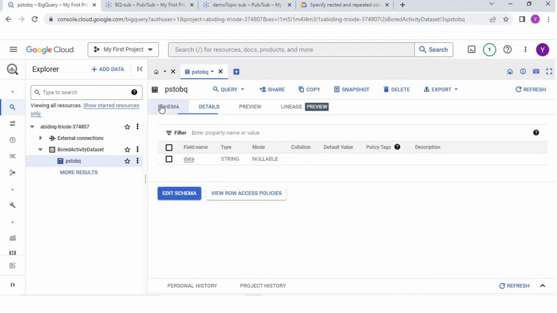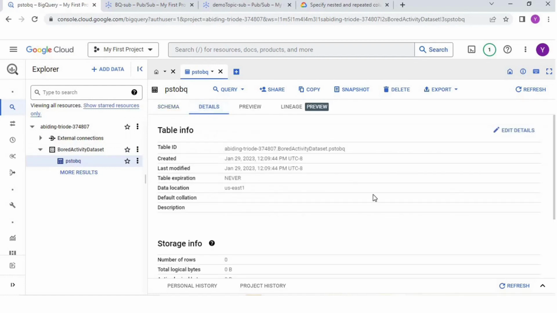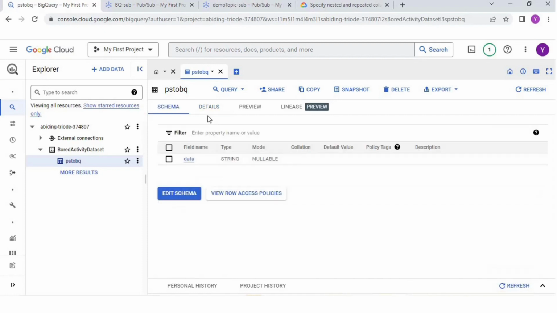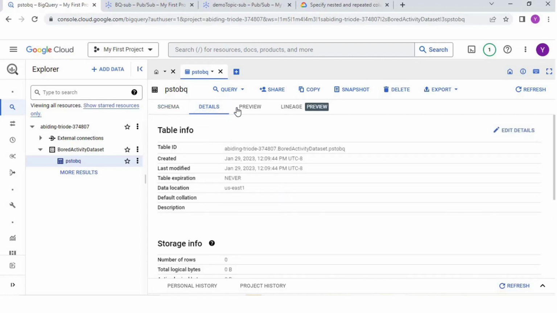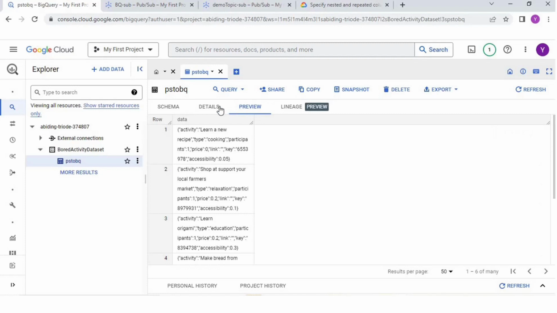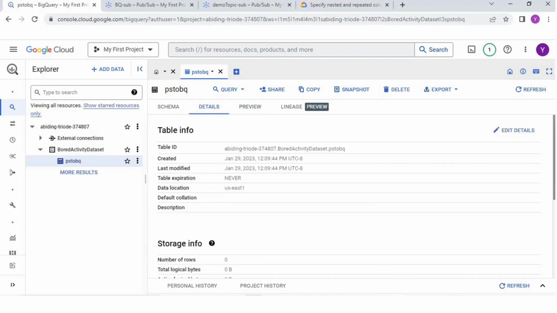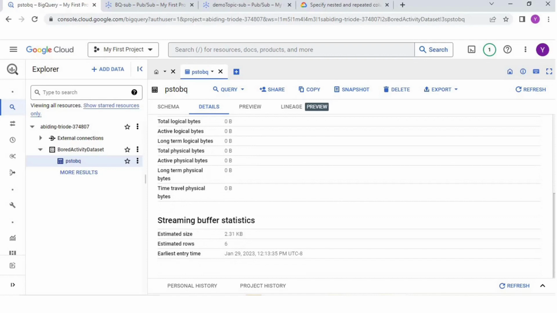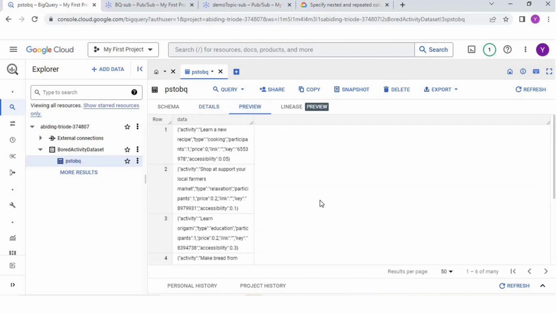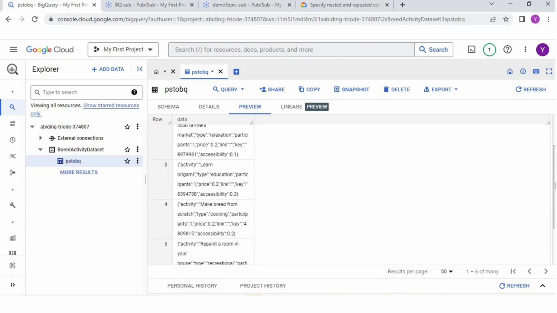So now we'll check our BigQuery table over here. In the details, when we click on refresh, you can see the preview, and over here you can see the estimated size is 2.31 KB. In the preview we can see our Pub/Sub messages being published over here. So over here all our messages are contained inside the data field.